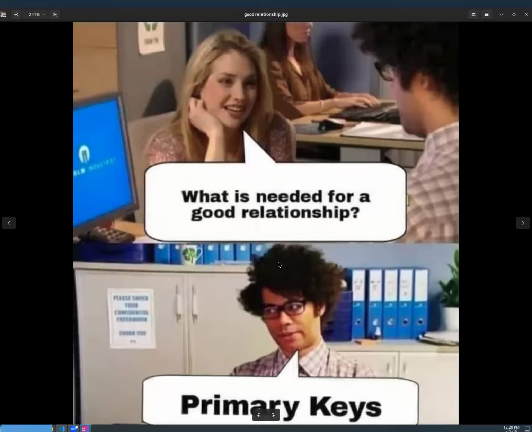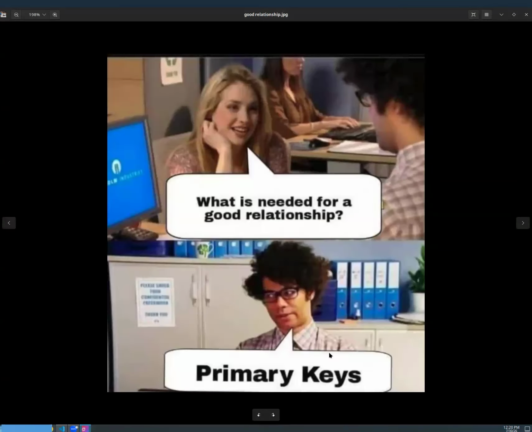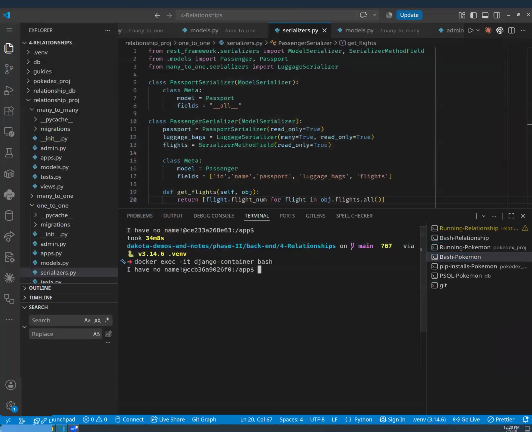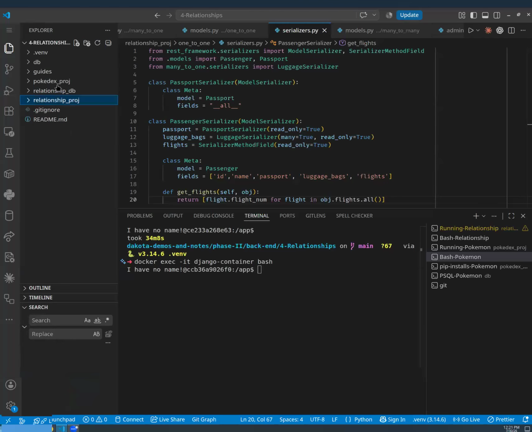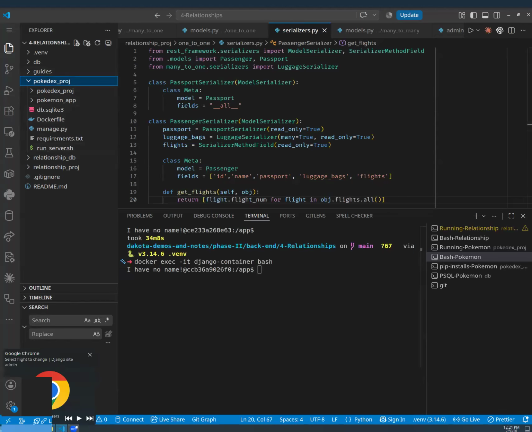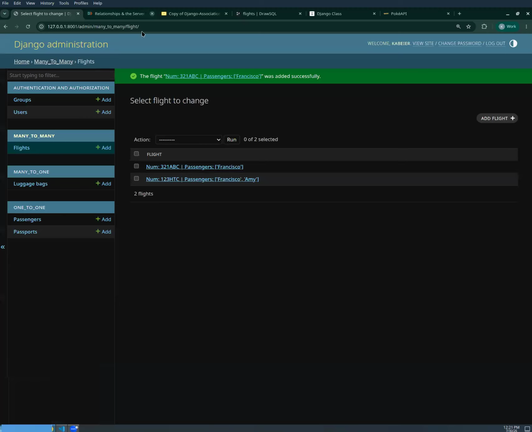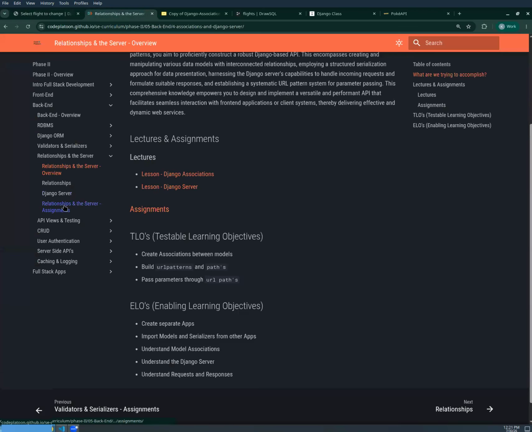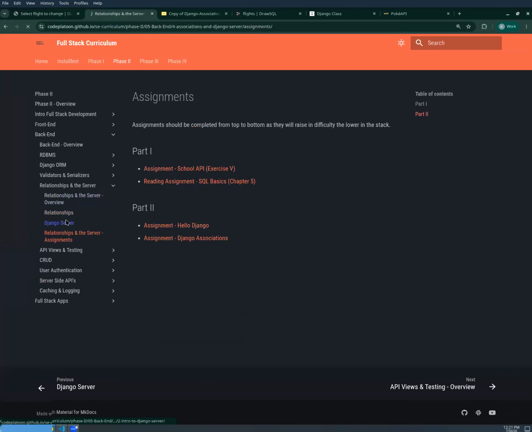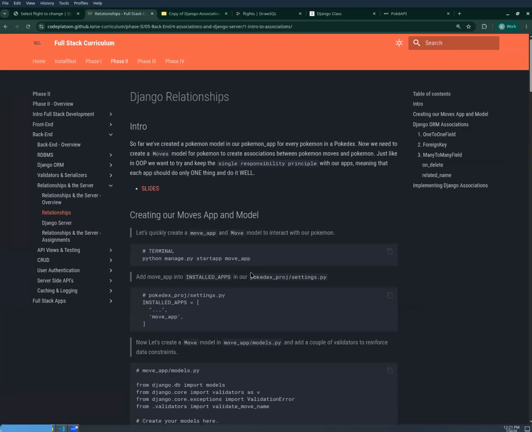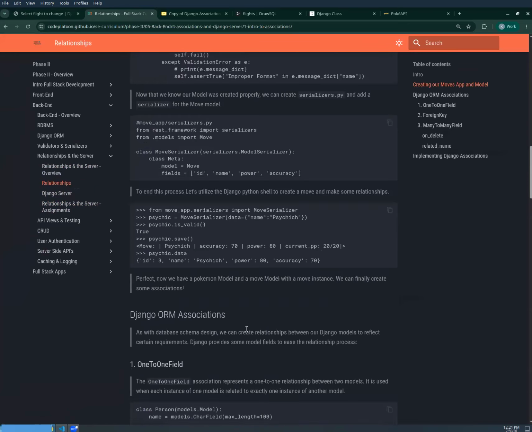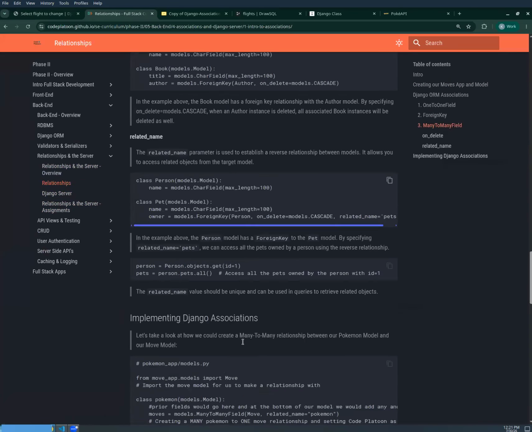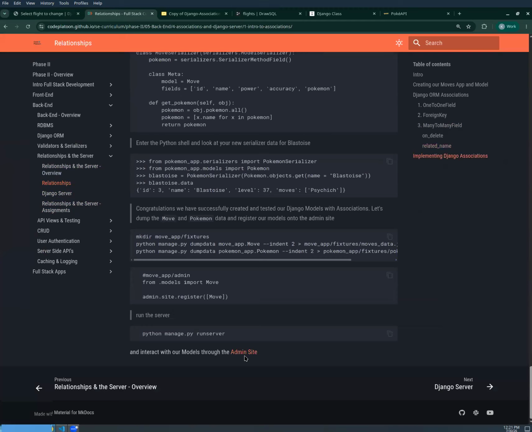So what is needed for a good relationship, guys? Well, we learned we need primary keys, right? Primary keys make these relationships work. All right. So let's go talk about our Pokédex project. So we're back over here in the Pokemon world. What we want to do today is add in moves to our Pokemon. All of this code that I'm going to be copying over is coming from right here. I'll be making some changes to a couple of the files, and I'll let you know what those are when I make them. And we'll be going through this really fast.